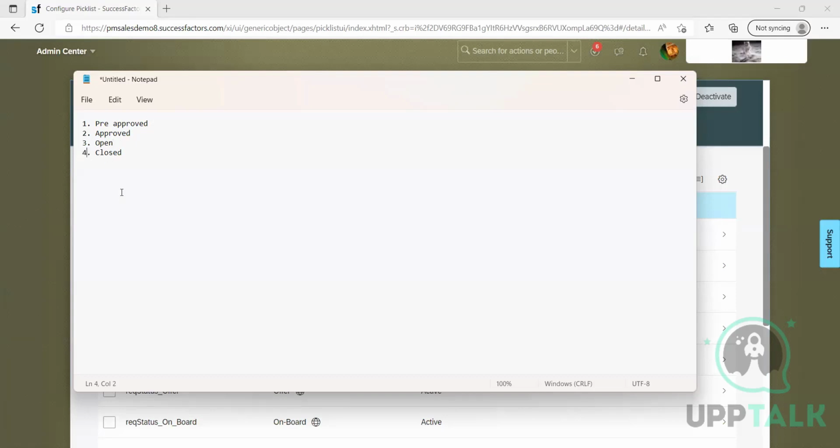So when are we closing the requisition? We consider one candidate hired in one requisition. At that time we're going to close it, right? So these are all the recruiting statuses. This needs to be there by default.